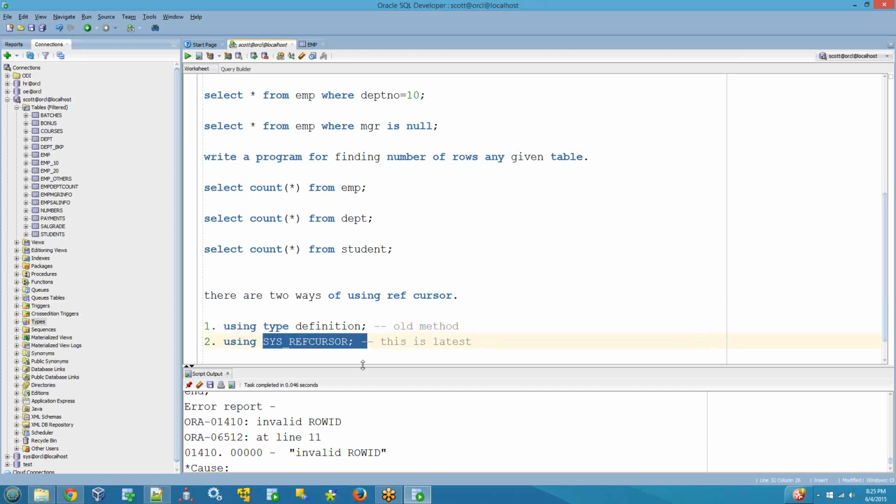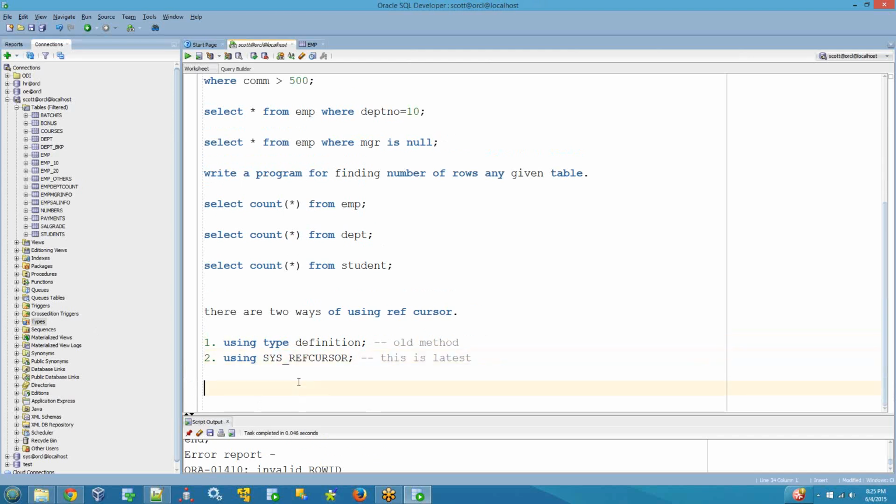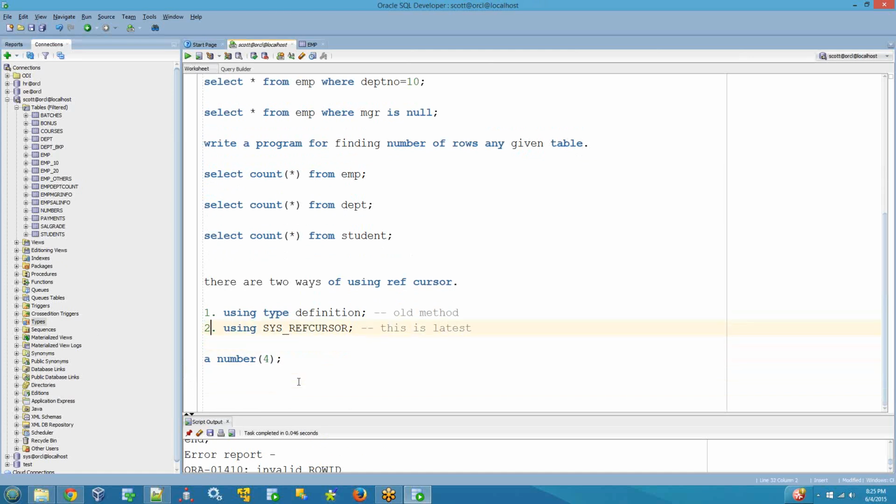Sys_ref cursor is a type. It's like a number. What is number? It's a predefined data type. Similarly, sys_ref cursor is also a predefined type. It is a predefined cursor type.